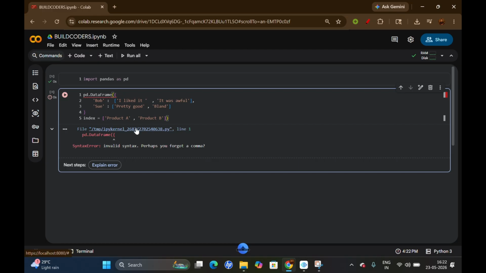Oh, there is some syntax error, I think. It's showing invalid syntax for the data frame. Okay.